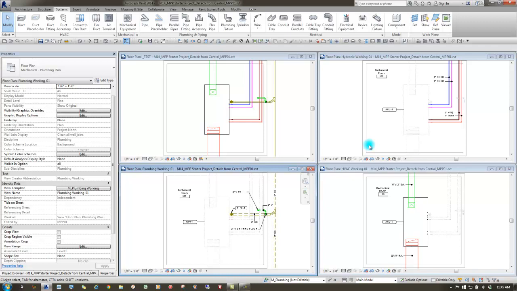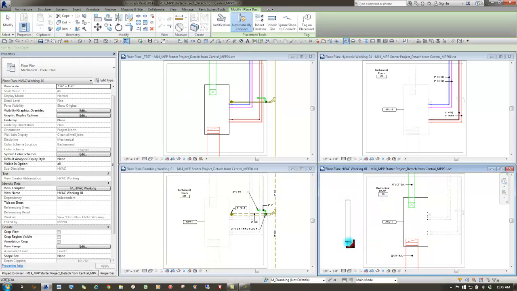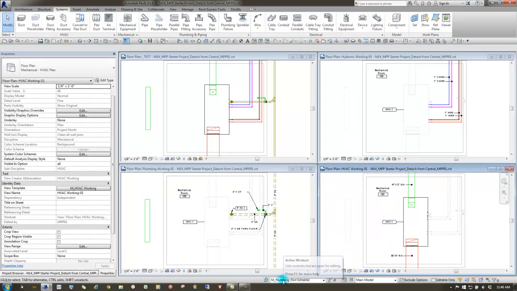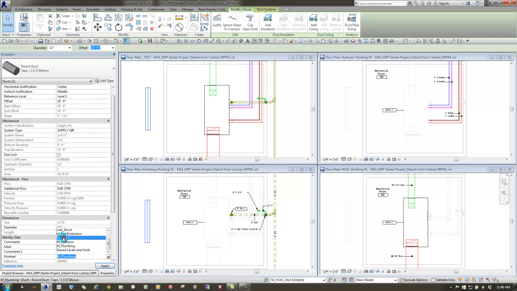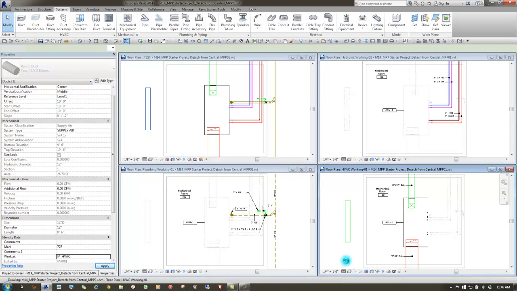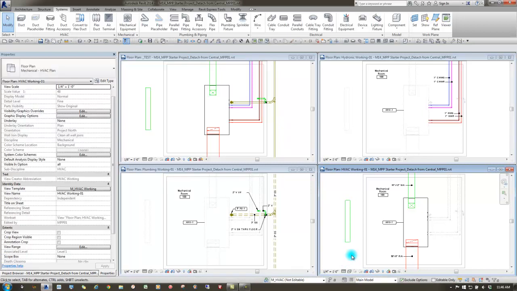For example, if I were to go to this HVAC working plan right now and draw a duct, this duct automatically becomes dashed because I'm in the wrong workset. And so I know, okay, I have to switch over to the correct workset, change the element I just drew to the correct workset, and now I can continue drawing. Whereas if you didn't have this set up, you could have some confusion with worksets. And that's how the working view visibility settings are set up in the MPP.